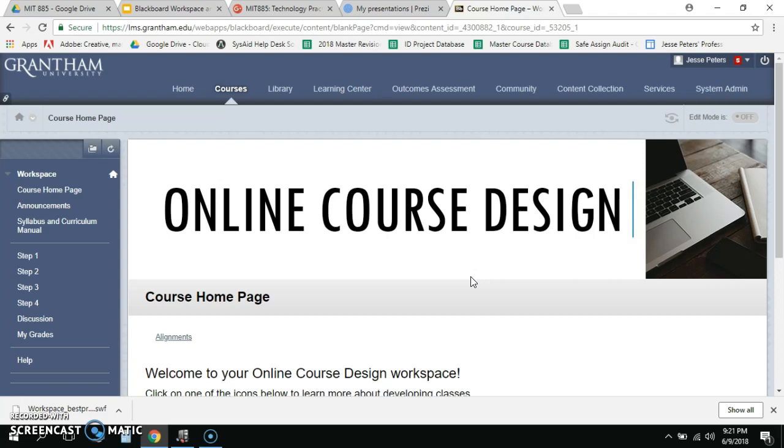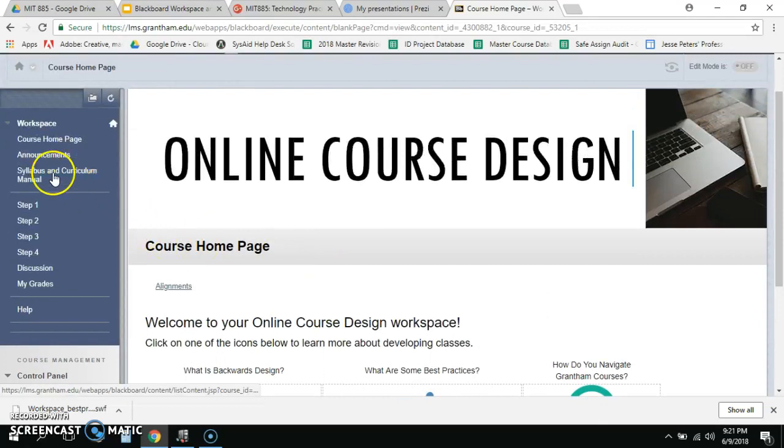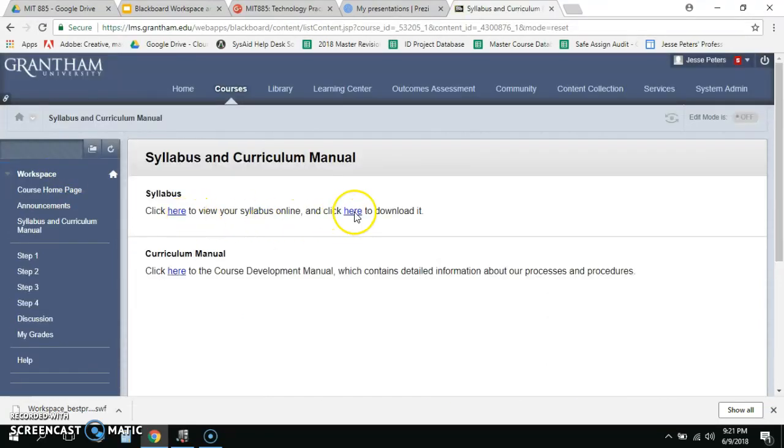What it does is allows you to walk through the curriculum design process step by step with me helping you throughout the process. So on the left-hand side over here where my mouse is, the part that I want to make sure that you're fully aware of, it's the navigation portion. When you get to this first page, you can get some more information about backwards design, best practices, right? But I want to show you the syllabus.